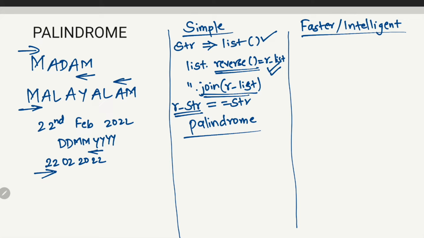If we have a shortage of memory or we want to do it faster, we will have to avoid these kinds of operations and do an in-place comparison for the string. So for that, we'll see a faster or intelligent way to solve it. Let us take an example, madam. We know that a string is a form of a list, so all the characters can be addressed using an index in a string. Let us address it 0, 1, 2, 3, 4.